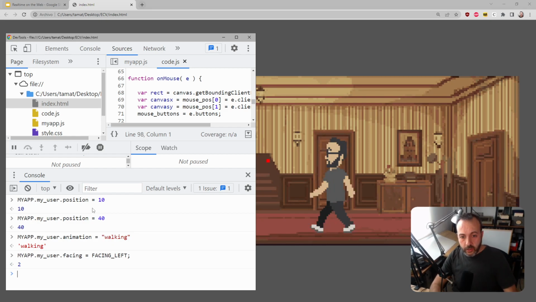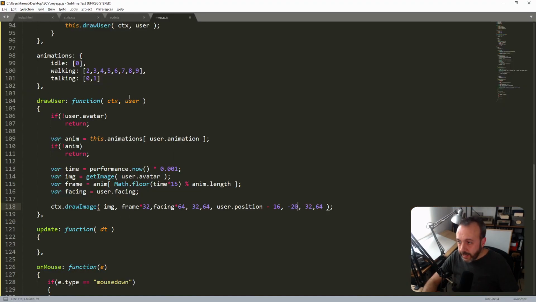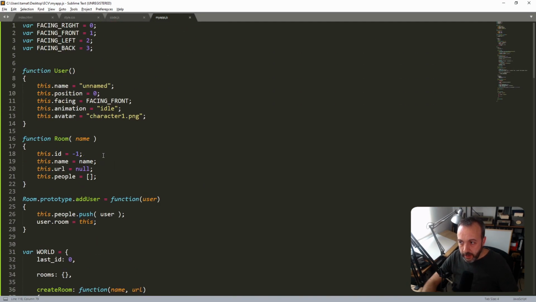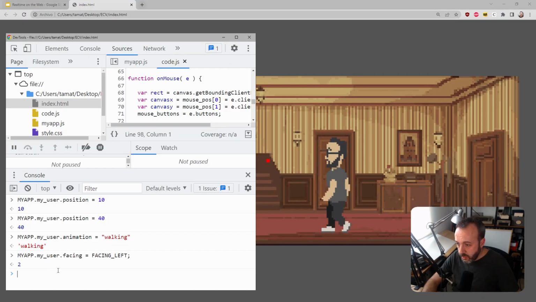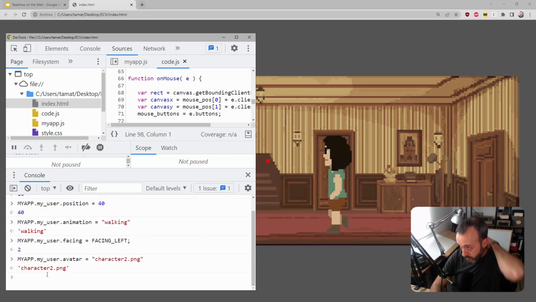Okay, so you can see now that what I've done is I have created first a data representation, which is very easy to manipulate. I can manipulate the position, where it's facing, the animation, and even the character if I wanted to. I didn't do it, but if I want in any moment to change the character, that should be super easy. I go here and I say, hey, your avatar is now character2.png, and boom, it got changed.